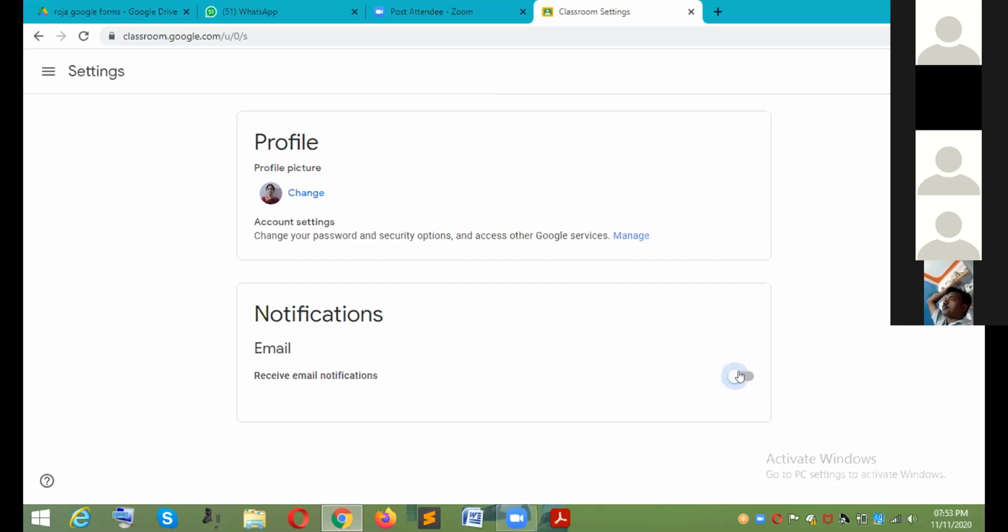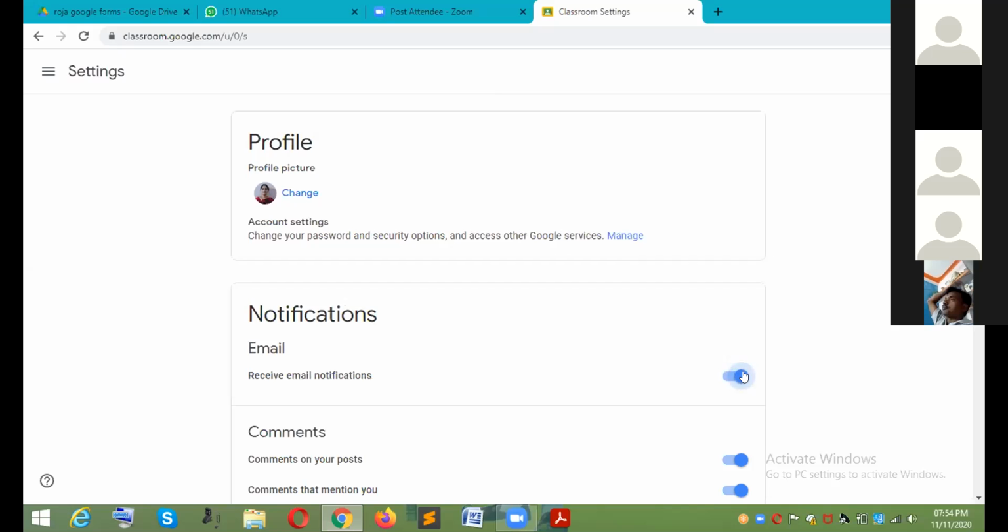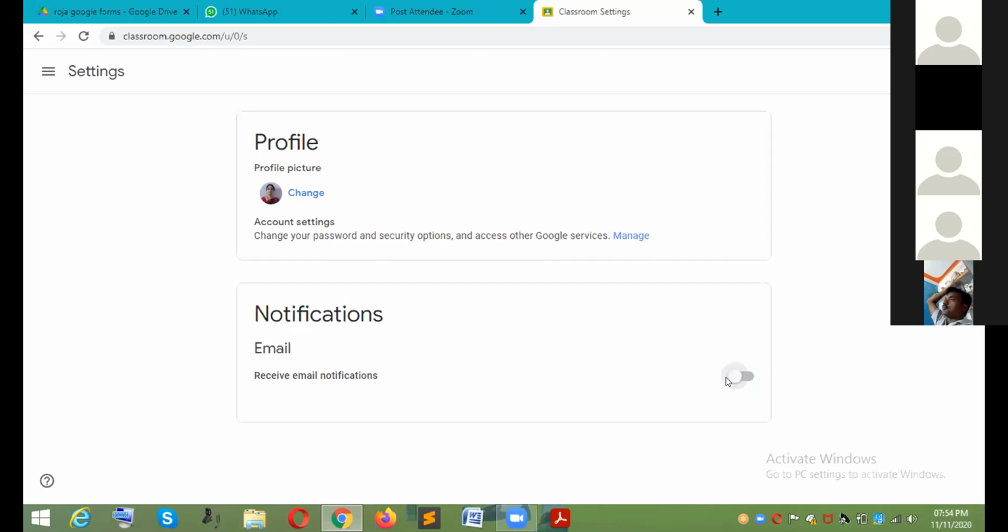That's the reason I have disabled it. I'll go through the classroom, but I don't want the email notification, so I disable it. If I enable it, once again I'll get all the mails. That means once a student submits or comments on my post, or whoever comments in whatever way related to the classroom, I will get all the notifications through the mail. This is all about Google Classroom.